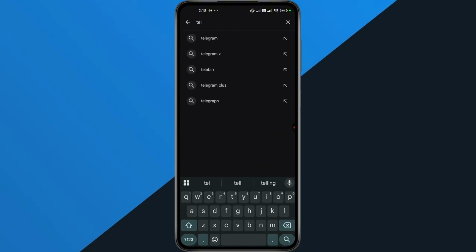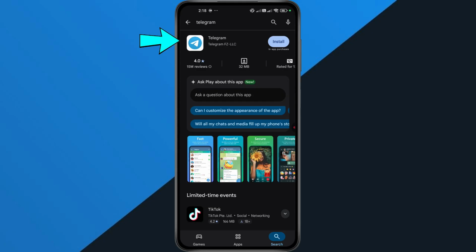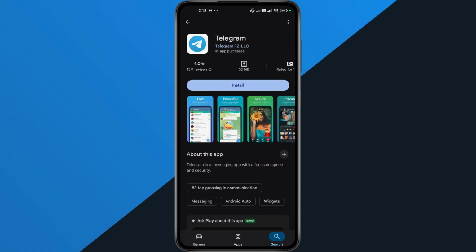Then hit search. You'll see the official Telegram app appear at the top. It's usually called Telegram Messenger with a paper airplane logo. Tap on it. Next, tap the Install button.